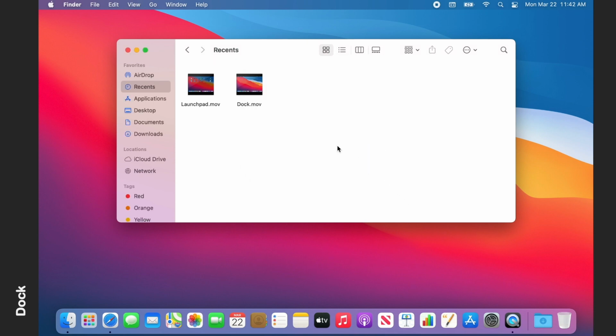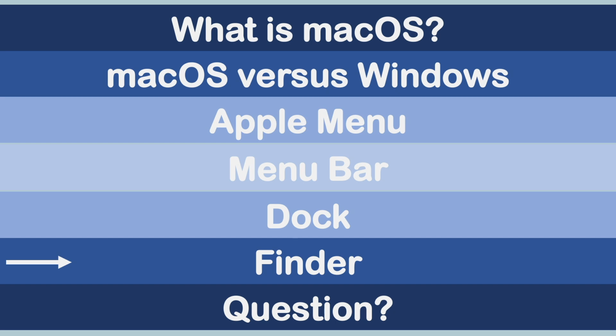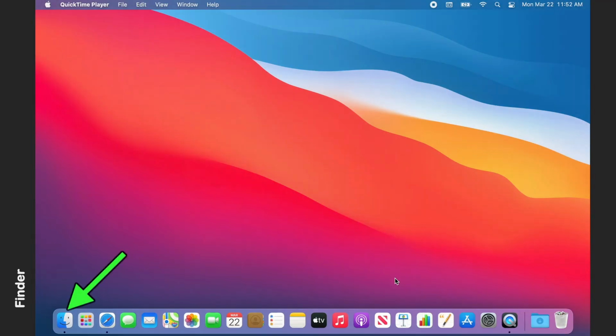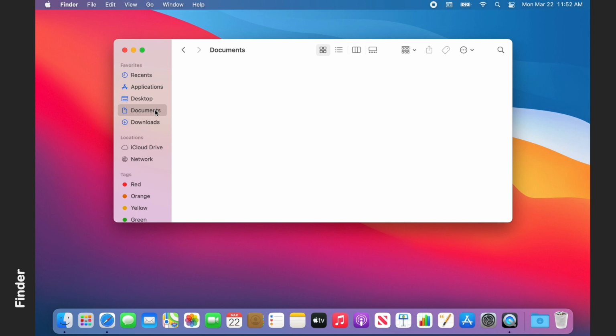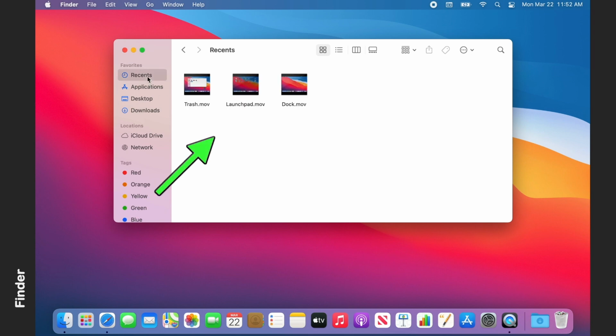Finally, let's check out Finder. Finder is a management application similar to Windows Explorer, where you can see your connected devices, manage your files, and applications. To open it, click the face in your dock where one half is blue and the other one is white. When you look at a Finder window, you'll see the sidebar, typically on the left-hand side. You can remove things from your sidebar by right-clicking, then choosing Remove from Sidebar. The space to the right of the sidebar is where you see your files.